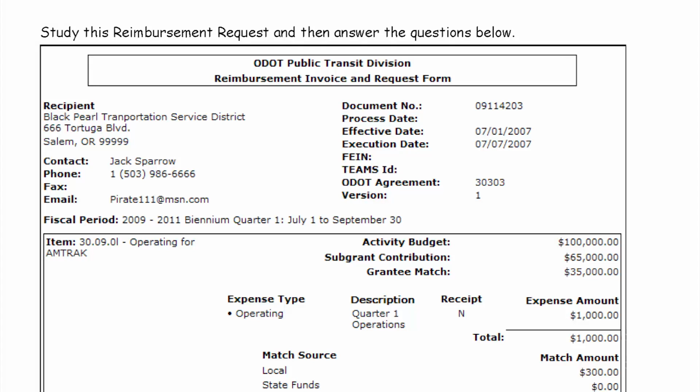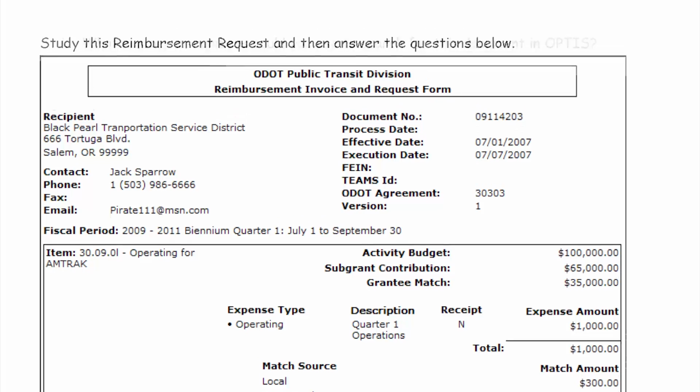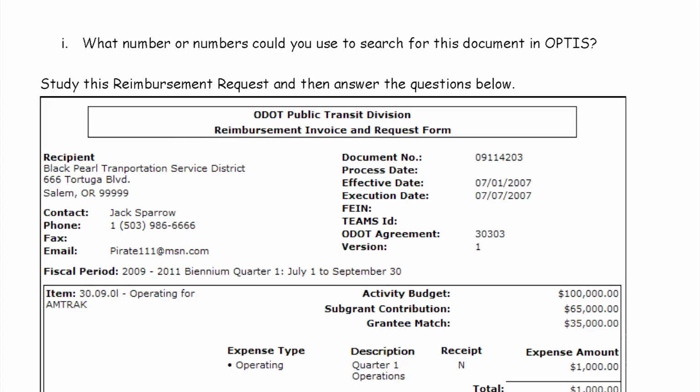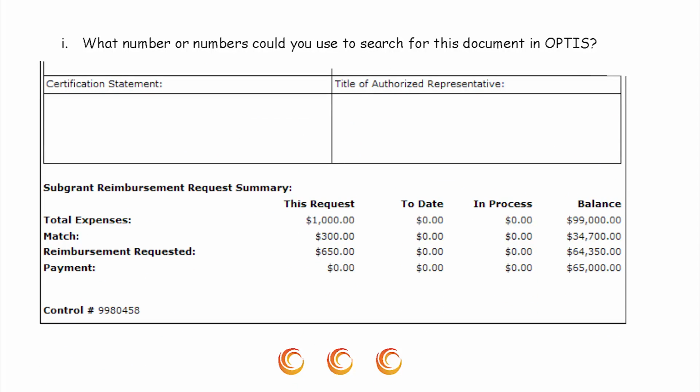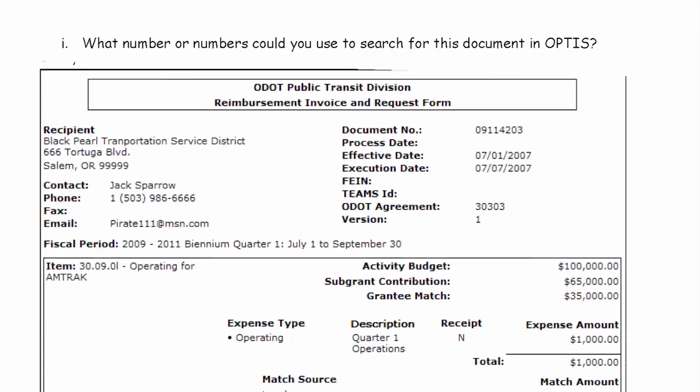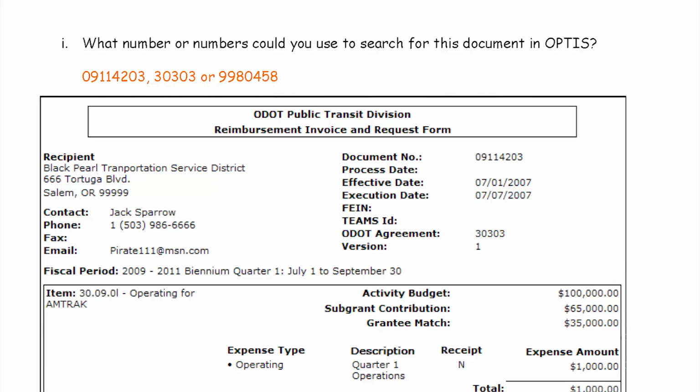Okay, so then there was a reimbursement request to study, and then there's some questions based on that. Did anybody get that far? Okay, good. So what number or numbers could you use to search for this document in OPTIS? Document number, so 09114203. What else? Control number, the one down at the bottom. What else? The agreement number. Right, so the 30303, you could also search for it that way. So document number, ODOT agreement number, or the control number.